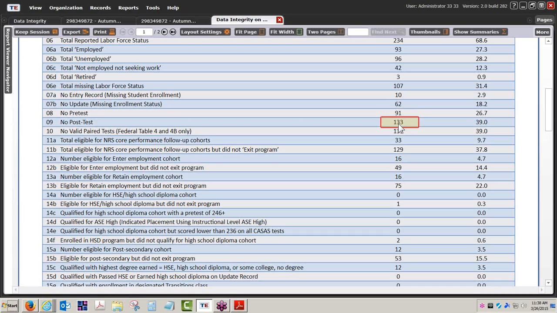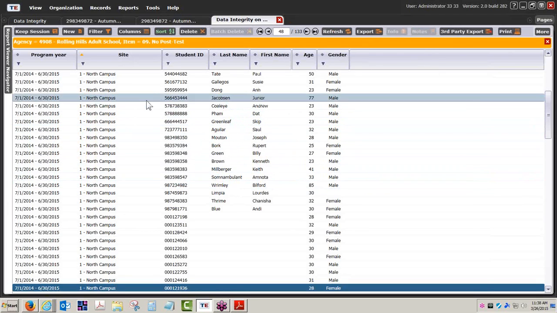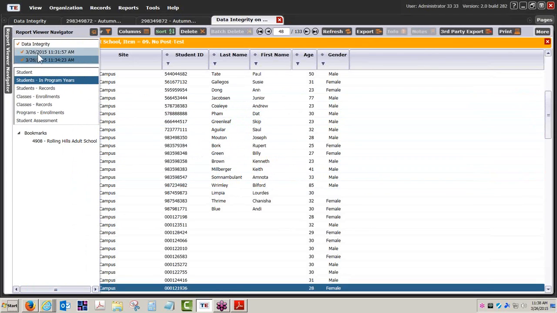Okay, then you have missing post-test. So if you are preparing for post-testing and you want to have here again a list of students, you can drill down and generate a list of students missing post-test.